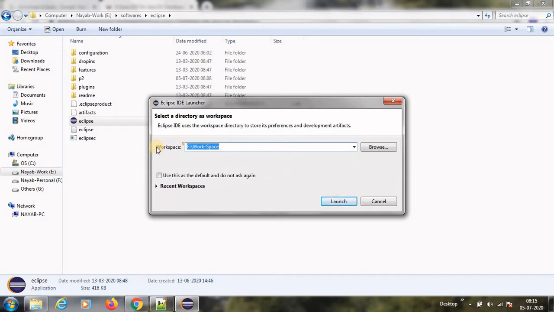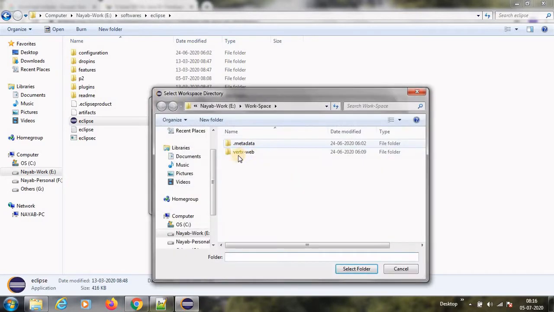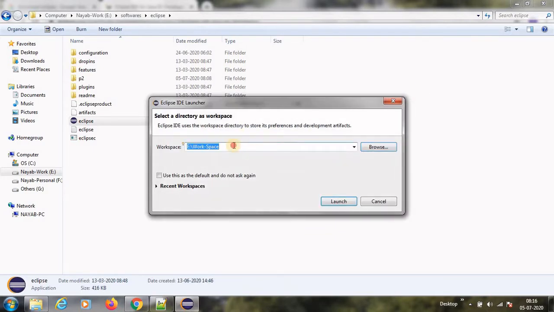First thing it'll ask is workspace. What is a workspace? A workspace is a folder where whatever projects we create, all those things, it'll put in this folder. So we have to create a workspace. I have a workspace already, but to show you, I will create one more. We don't need to create any folder, you give it here. So I'm creating a workspace called WS in the E drive. Then click on launch.